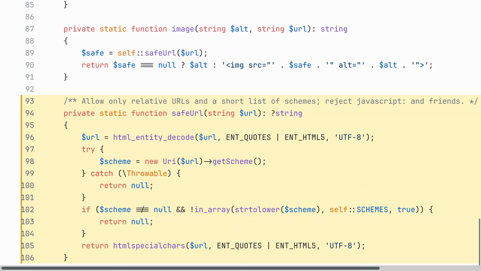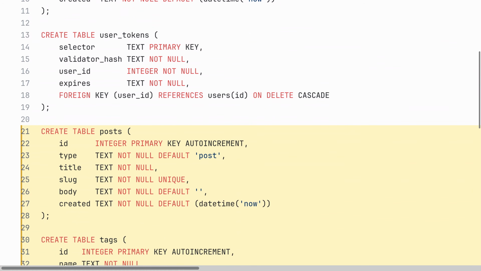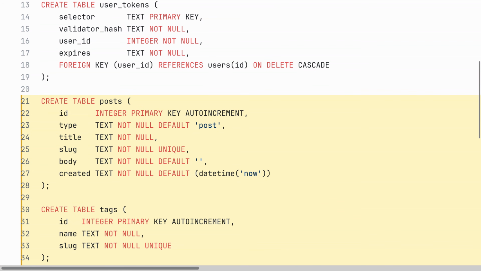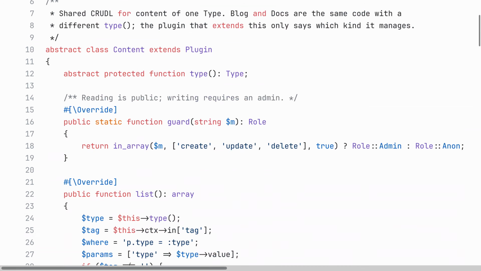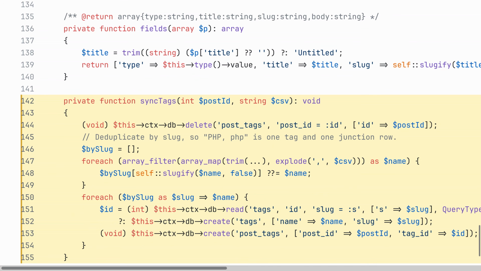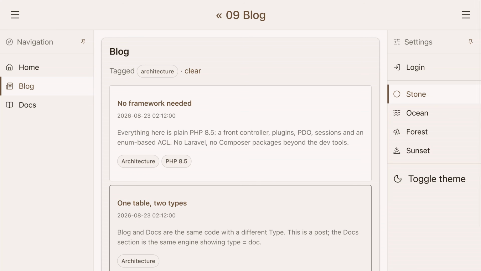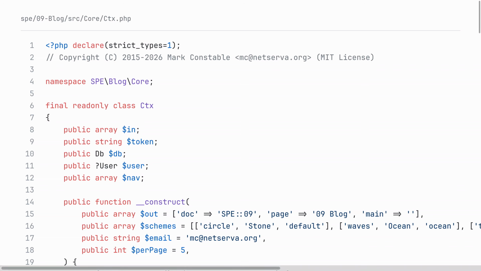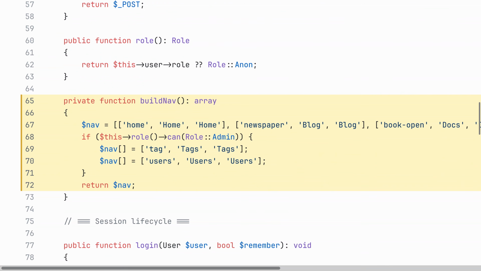Underneath, one posts table carries the type column, and a pair of tag tables give proper many-to-many tagging. Saving a post rebuilds its tags, deduplicated by slug, so the same tag written 2 different ways never doubles up. And a tag becomes a filter, the same list, narrowed to one subject with a join across those tables. The navigation adapts to who is looking. Everyone sees home, blog, and docs. Admins also get tags and users.